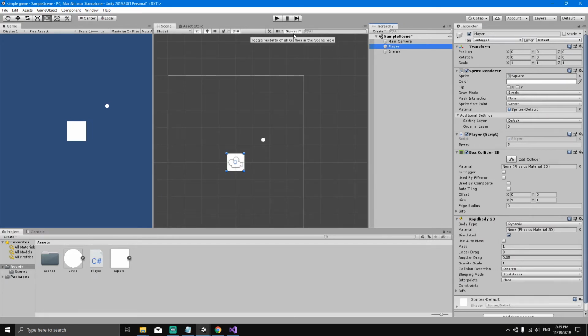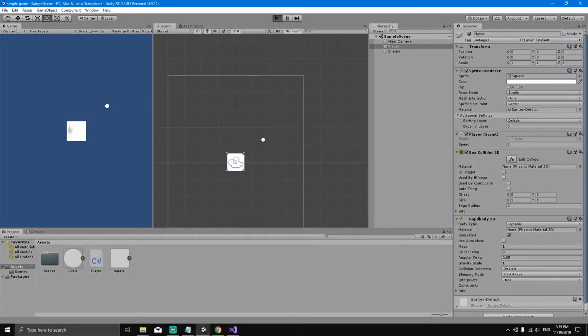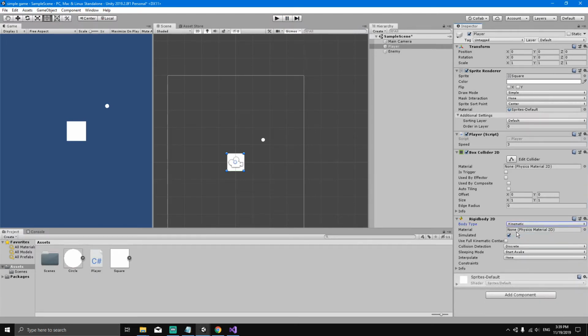So if we go ahead, save and press play, we will see that the square will fall down. This happens because the rigid body that we added is set to dynamic. So let's set it to kinematic. Now it's in kinematic, and if we hit play, you will see that the player is no longer affected by the gravity. All right, so we have that done.